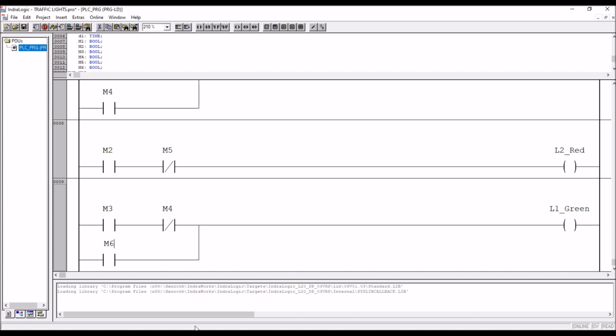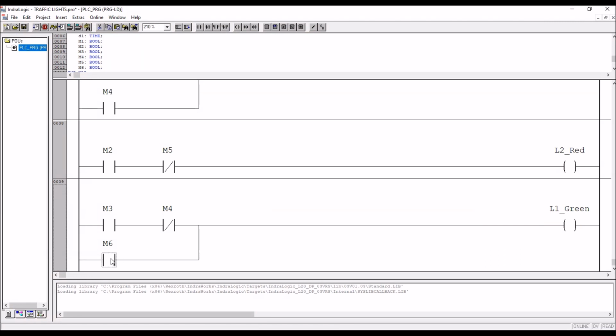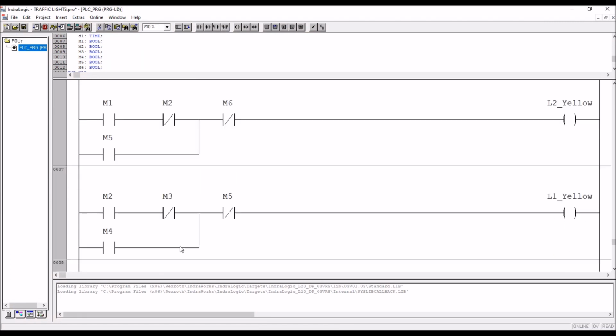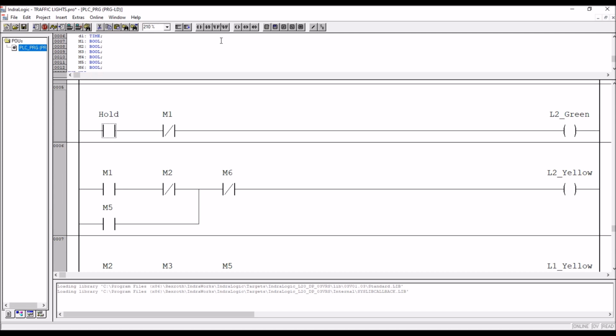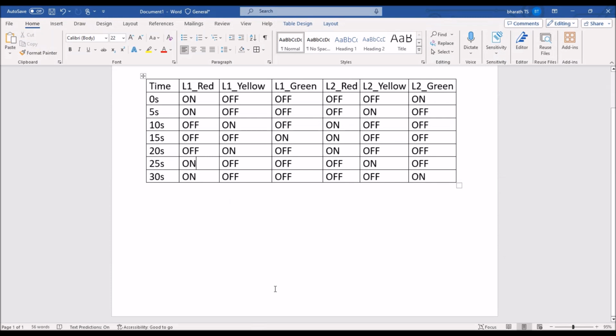This is M6. L2 alone. Okay. So not this one. L2 green. This is M6. Okay, so that means at last green is on. So after 5 seconds, 35 seconds, after 35 seconds, cycle should repeat. Correct, right?